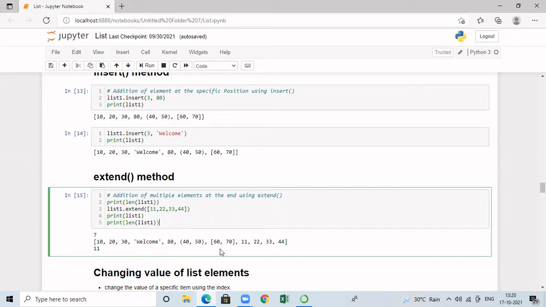If you consider here, after this 60, 70, we are going to add these 4 elements, but they are not added as a list. They are added as individual elements because this function is going to add multiple elements at the same time. So 11, 22, 33, and 44 are 4 elements inserted at the end of the list. When we count now the number of elements in the list, we are getting 11 as the new length.